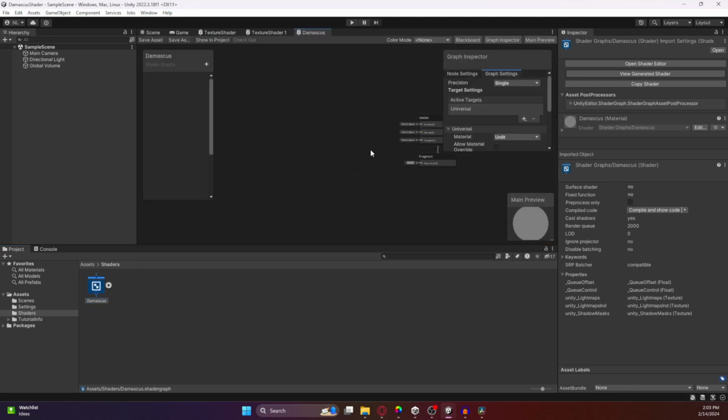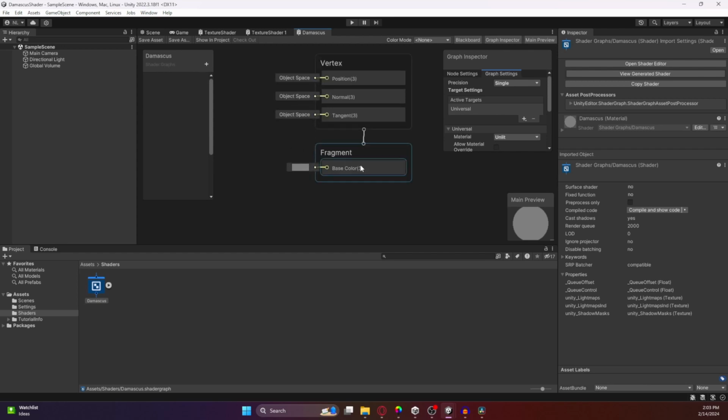So there are a couple of important things to keep in mind here. This is where we're going to put all of our variables, which we will do in a moment. This is the most important feature that we're going to use. We're not using any of the vertex features, but we are going to use the fragment shader. This decides what the base color is.